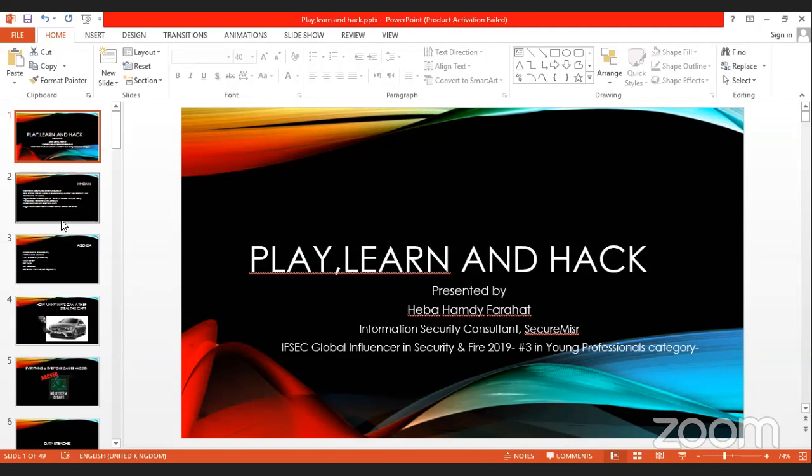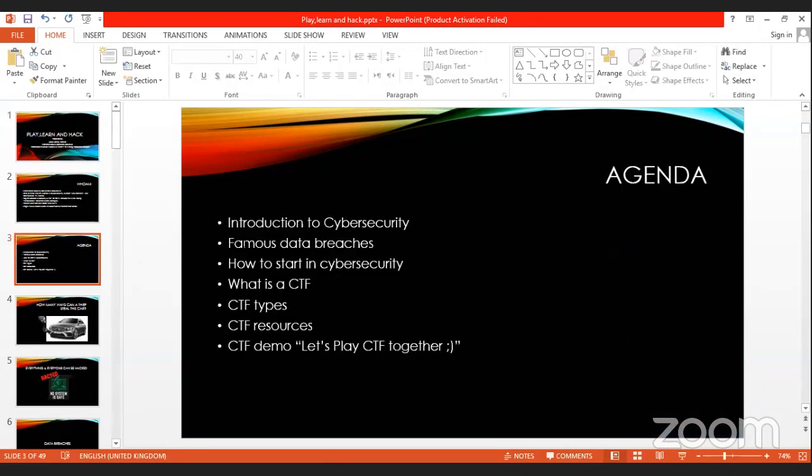Let's go through the agenda. First, I will be talking about an introduction to cybersecurity, what is cybersecurity, as well as famous data breaches that happened, and how we can start in cybersecurity, whether to play a CTF or to take it as a career and gain money out of it. And then we're gonna talk about what is a CTF, what are the types of CTFs, CTF resources, and then we're gonna play a simple CTF together. And here I'm gonna share with you some secret tactics. So let's start.